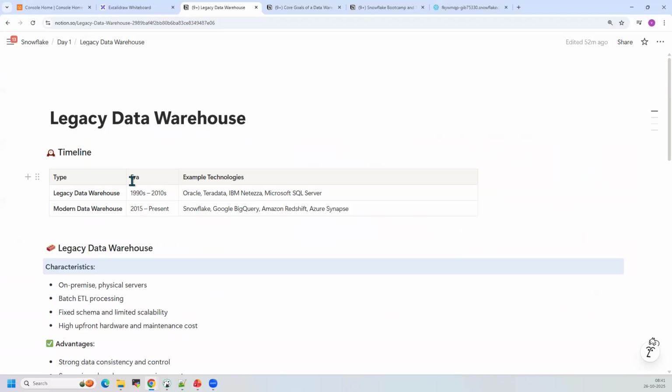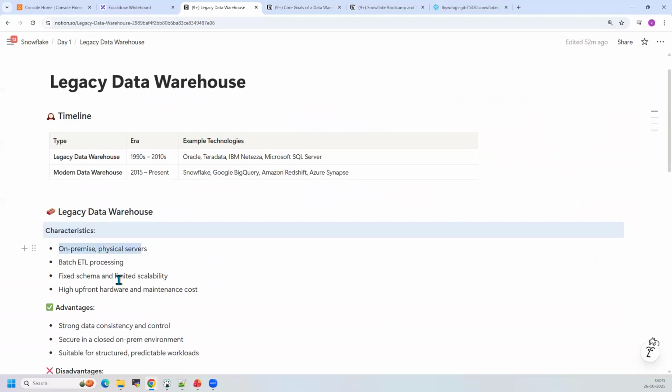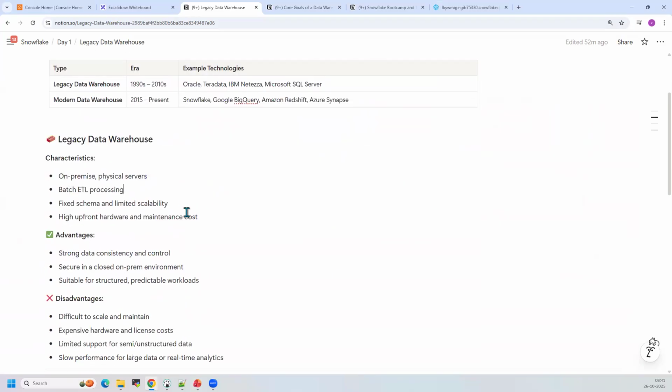There are different data warehouse tools which were running on-premises, on physical servers. The advantages of these systems are that they had strong consistency. They are on-premises, so they are secure, and they are suitable for structured scenarios.